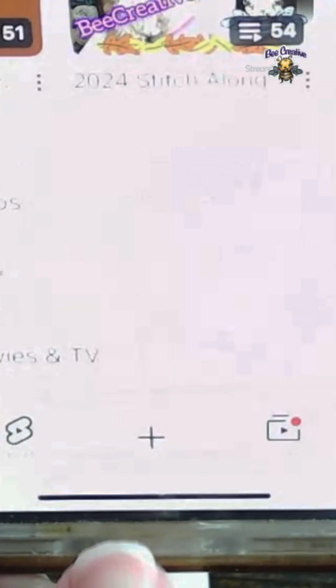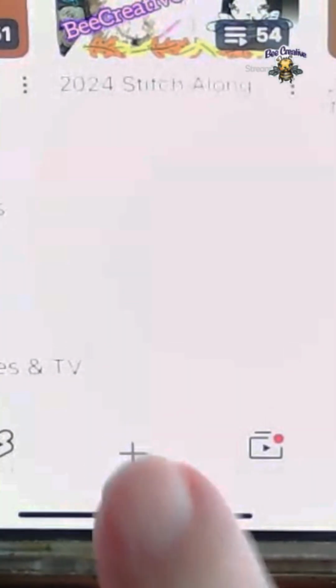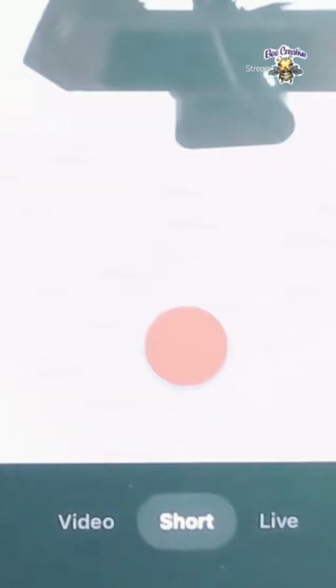There we go. Okay, so you're going to click the little plus sign right here at the bottom of your screen. So tap that little plus.